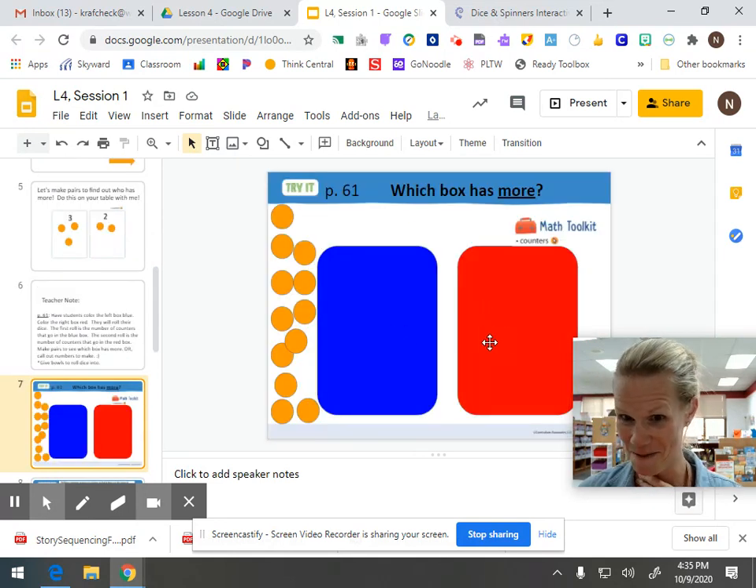All right, welcome back. I hope you got everything you need. What I want you to do first, friends, is I want you to color, so you're on page 61 here. We're going to be playing a game called Which Box Has More? Okay, you're going to need your counters too for this. What we're going to do is we're going to roll a dice, okay? The first roll, we're going to put counters into the blue box. For the second roll, we're going to put counters into the red box.